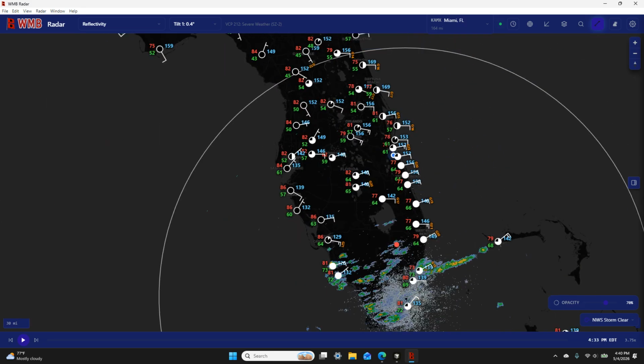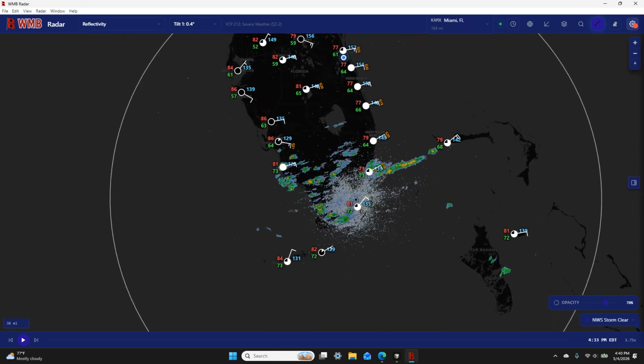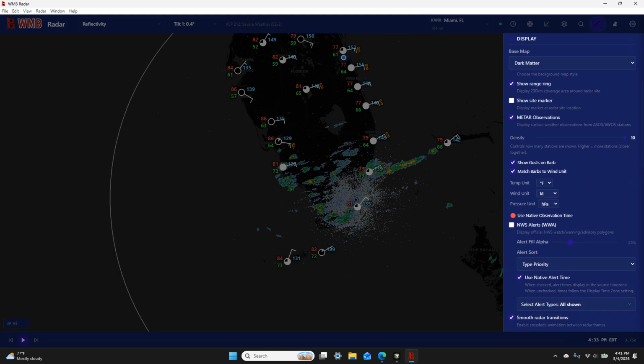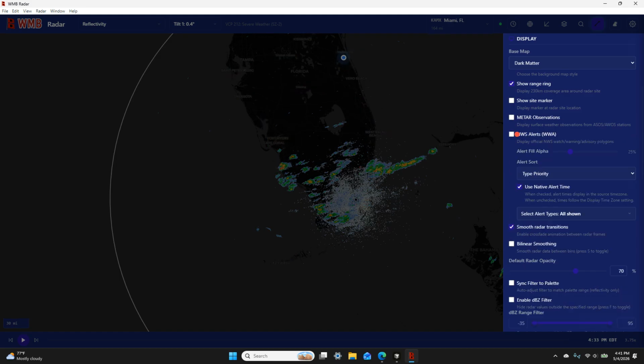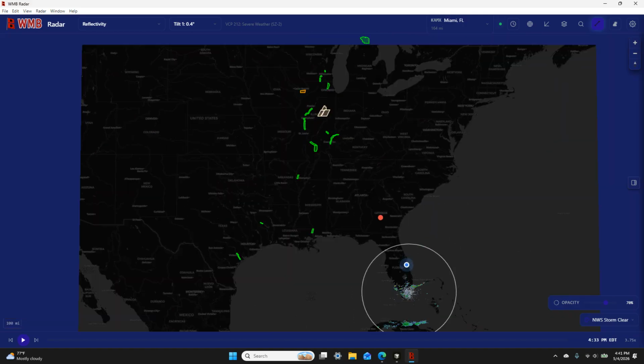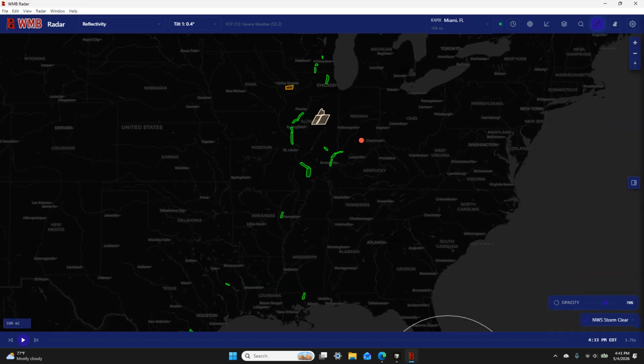So that is the METAR observation feature part of the application, and then there's also the National Weather Service alerts. So I'll go ahead and turn off the METAR observations to not clutter the screen up. And let's turn on NWS alerts. And so we should receive polygons across the country where there are National Weather Service alerts.